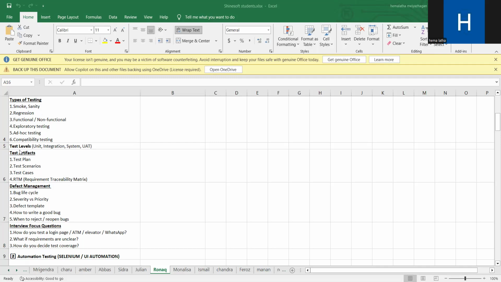Okay. Next, we have levels also. That is unit testing, integration testing, system testing, and user acceptance testing. Okay. Unit testing is done by developers, and they are going to test module by module. That is unit wise. They are going to do the testing. That is nothing but unit testing. Then integration is nothing but we are going to test whether all the modules are integrated or not, like voice call and video call and chat option, all are integrated, right? So we need to test whether it is properly integrated or not.